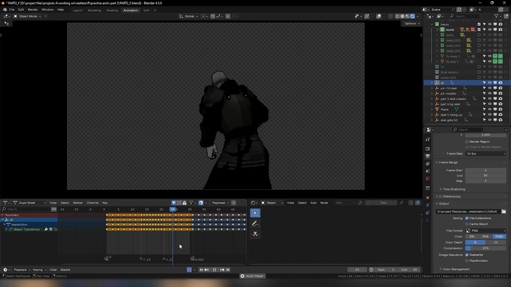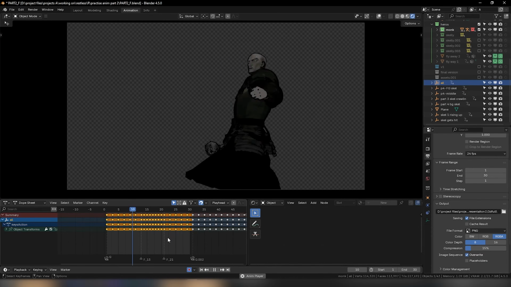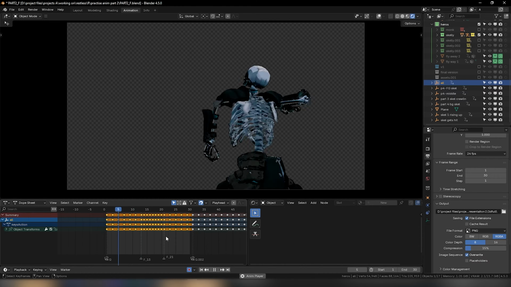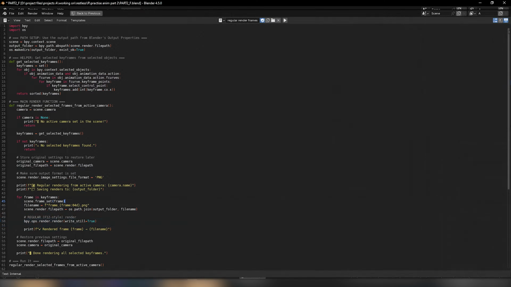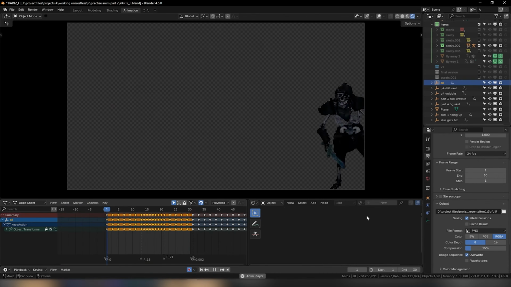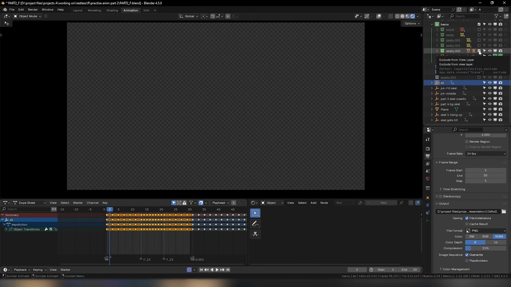When done animating, I render every character and background separately with alpha transparency. I use a custom script that lets me render the frames only where the keyframes are, since I want it sometimes on 1s, sometimes on 2s, and sometimes on 3s. There is no way to do that natively.